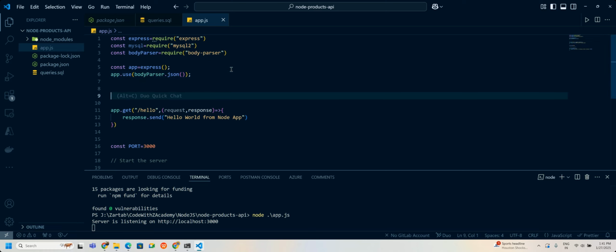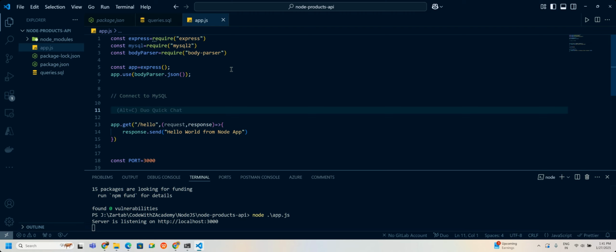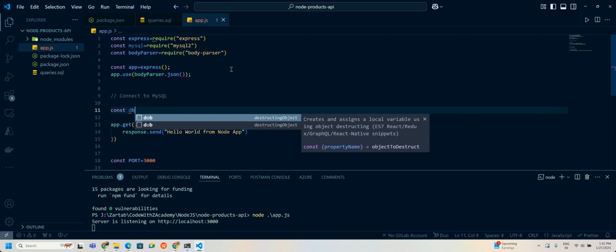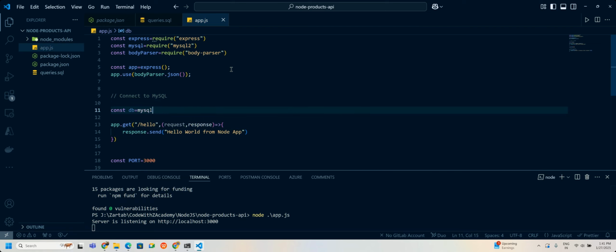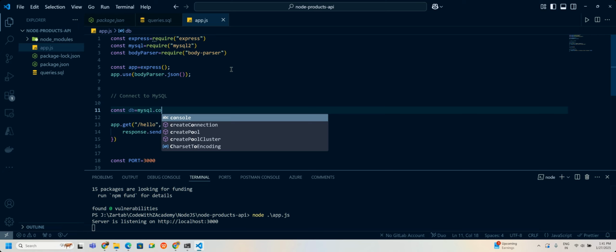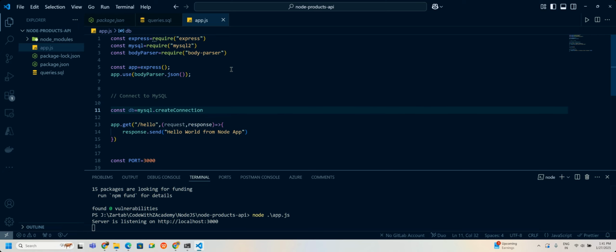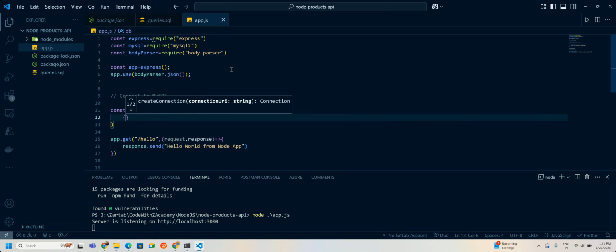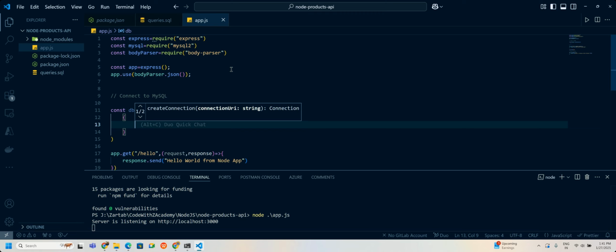Then let's connect our Node app to MySQL. It's quite simple. It's a JavaScript object. So I'll say const db is mysql.connect, or sorry, it's createConnection. And in the createConnection, I will have to pass a JavaScript object, where I will say what is my host. Let's say if you have hosted it somewhere, you can just specify it. So I'll say host is what?